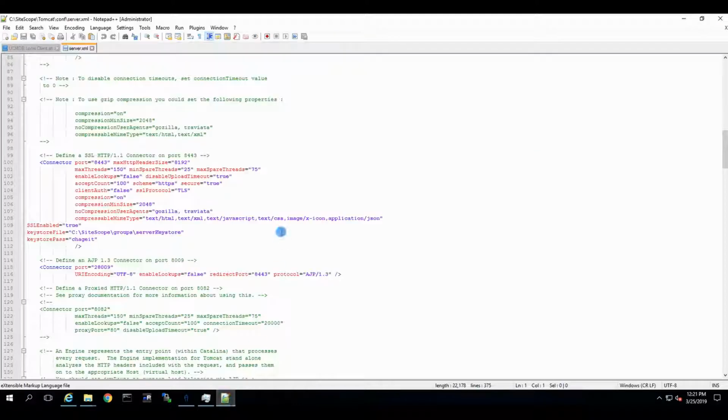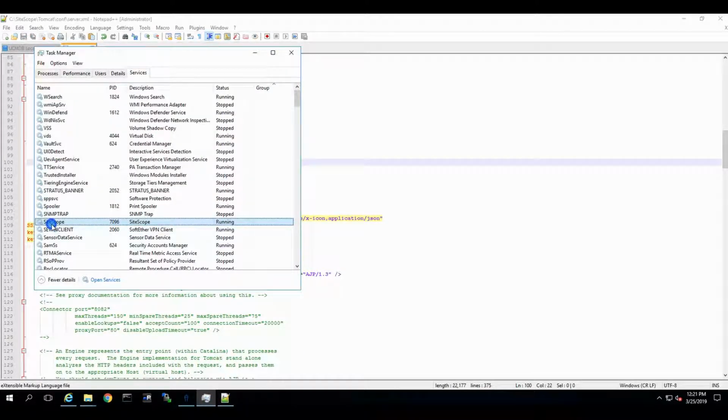So I would like to revert it to a correct port, or at least correct for me. So it's going to be 443. I'm going to save it. I'm going to restart SiteScope. There we go, it's stopping. Should be starting any second now. There we go, it's starting.